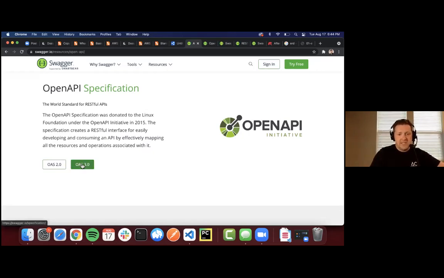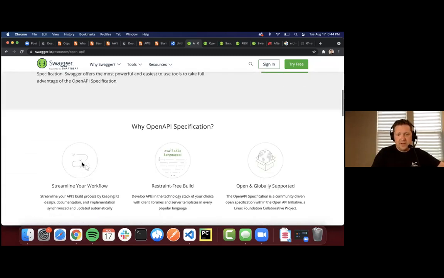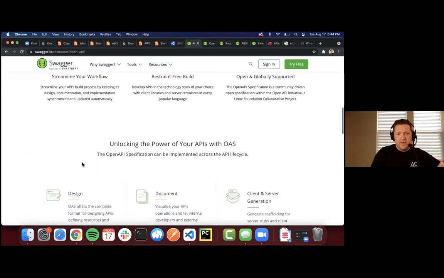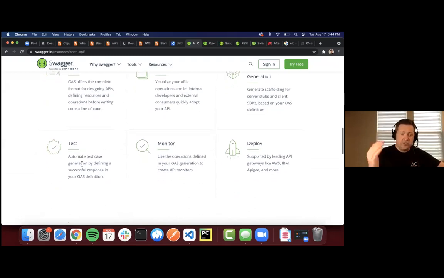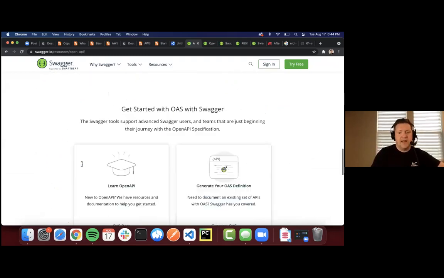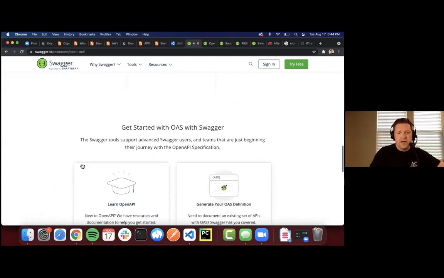So it's on its 3rd iteration. You can read all about it. I'm not going to bore you with the details of all of this right now, but basically it says this is the way that you should document your endpoints and you should document your API. So there's a getting started section.